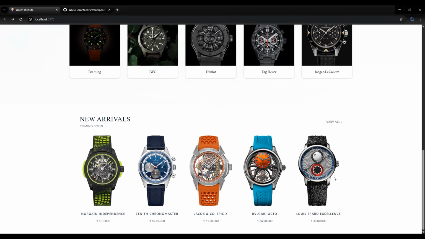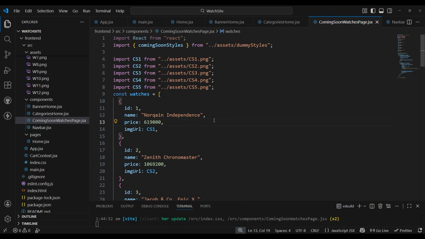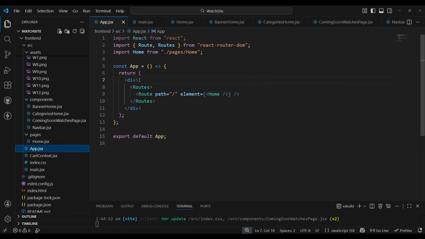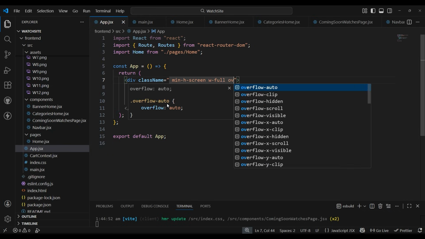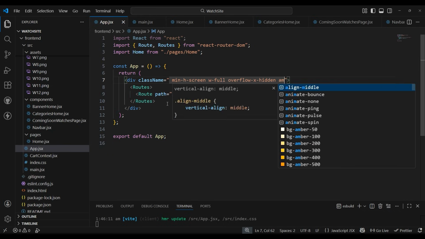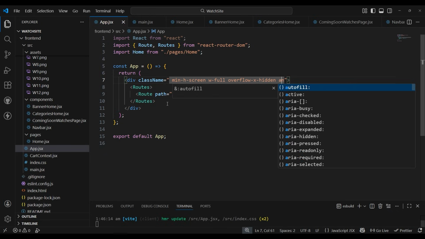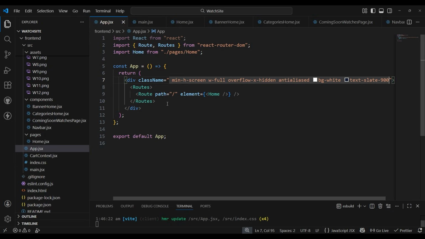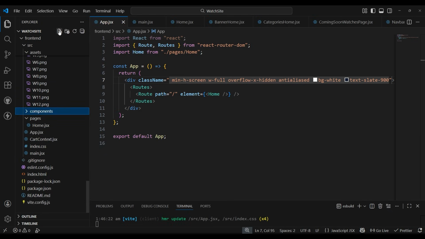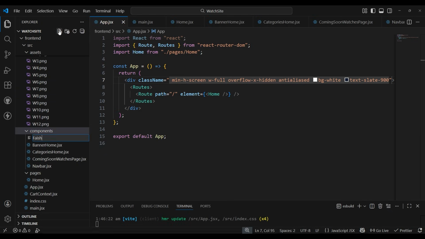So now let me close this, and let's go to our VS Code, and here in your App.jsx, let's give a class name to this div. Here it will be min-h-screen, then the width will be full and the overflow on the x-axis will be hidden. Then it will be antialiased, that is it will show the text smoothly, having no border here, then text-slate-900 and bg-white.